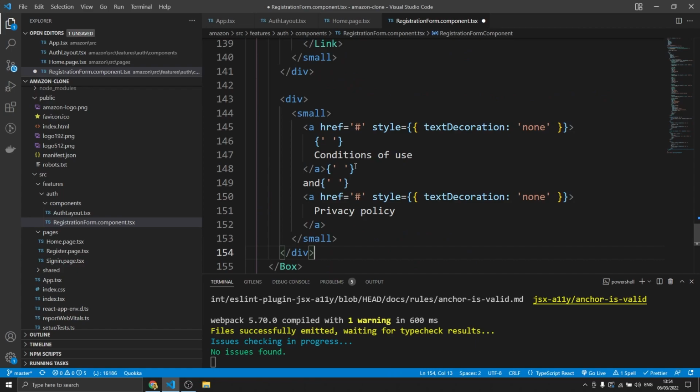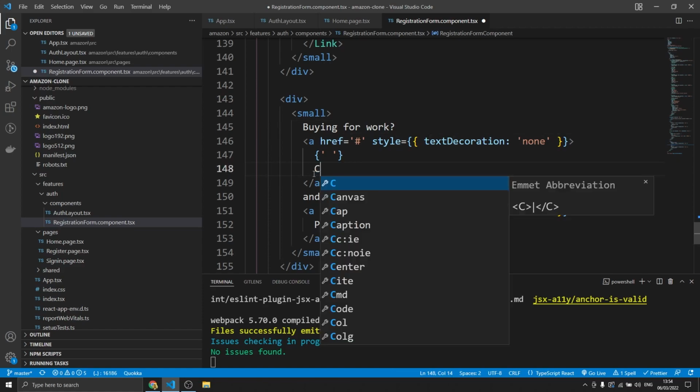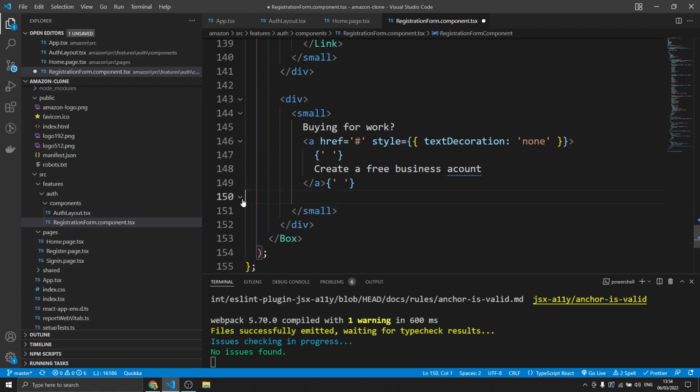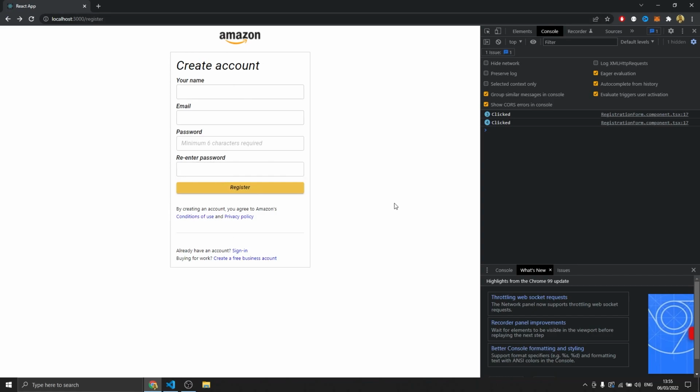And the good news is we can copy most of this for the sign in page. So it's going to be a lot quicker there. All right, let's just say here, buying for work. We have this href, text decoration of none. I'm just going to have here, create a free business account. And then I'll get rid of this here. And I'll save that. And boom, we've got our Amazon registration form there.